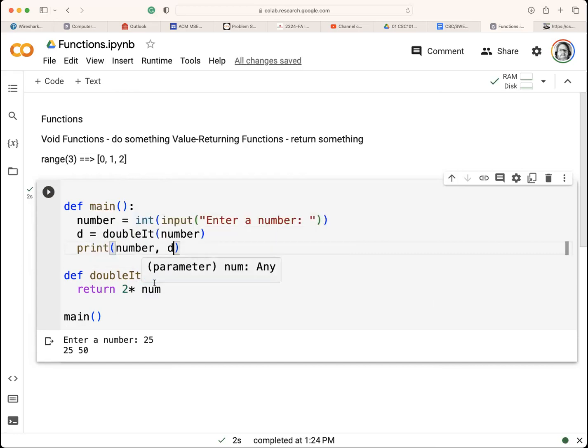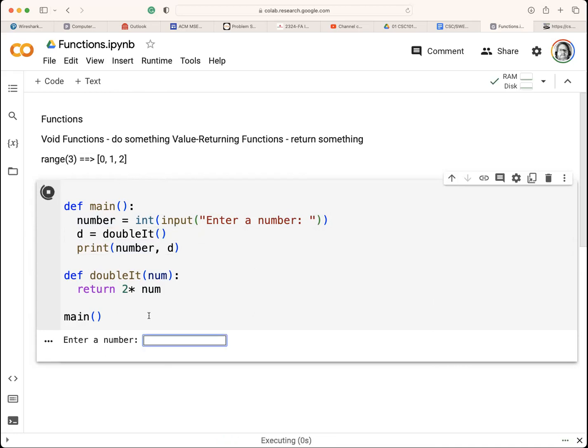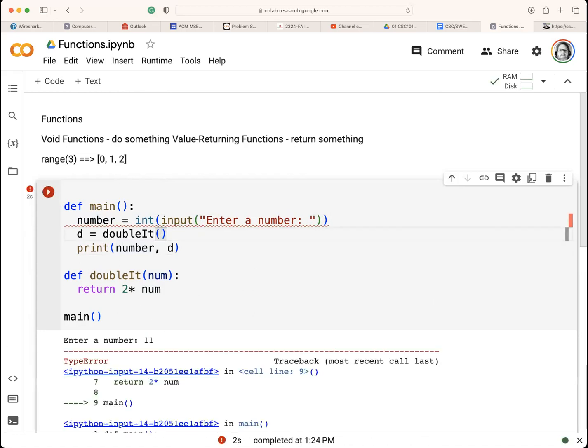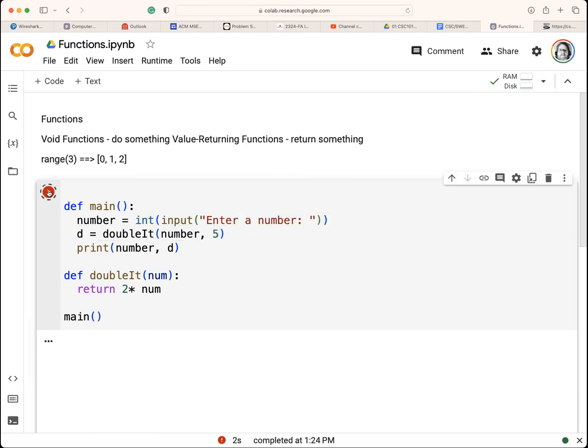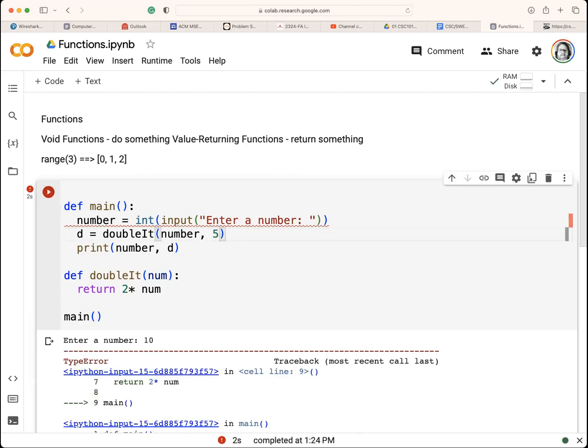So if you try to call this with no parameters, it'll give us an error. It was expecting some parameter. If you're going to call it with more than one parameter, it's going to give you an error. So it expects just that.